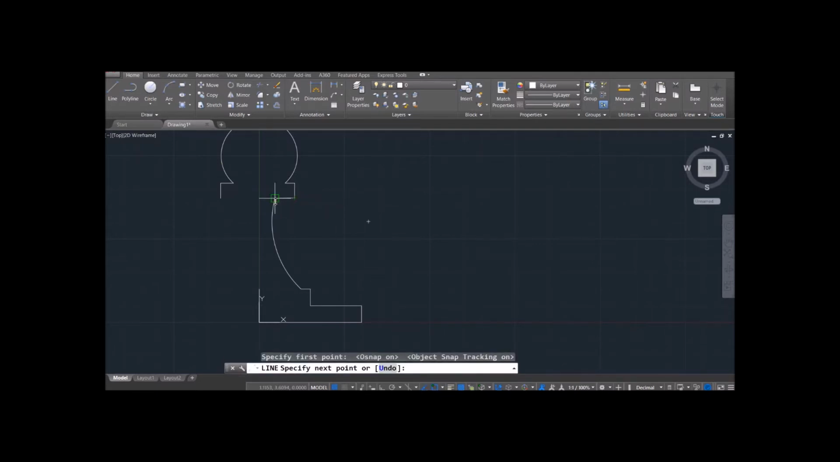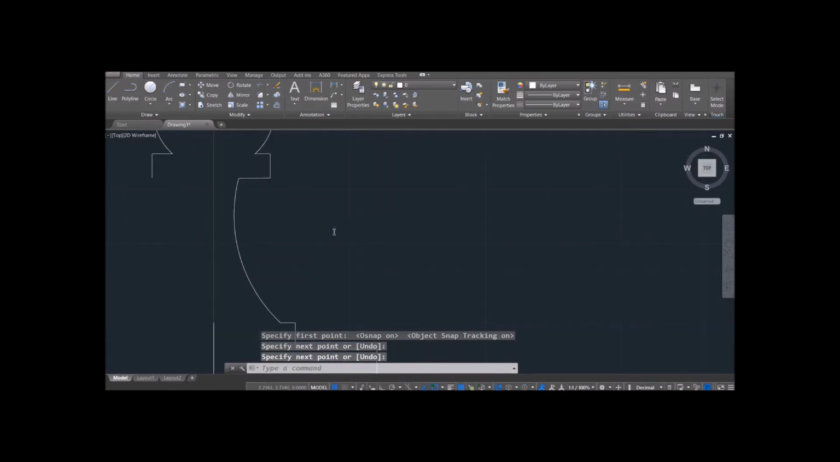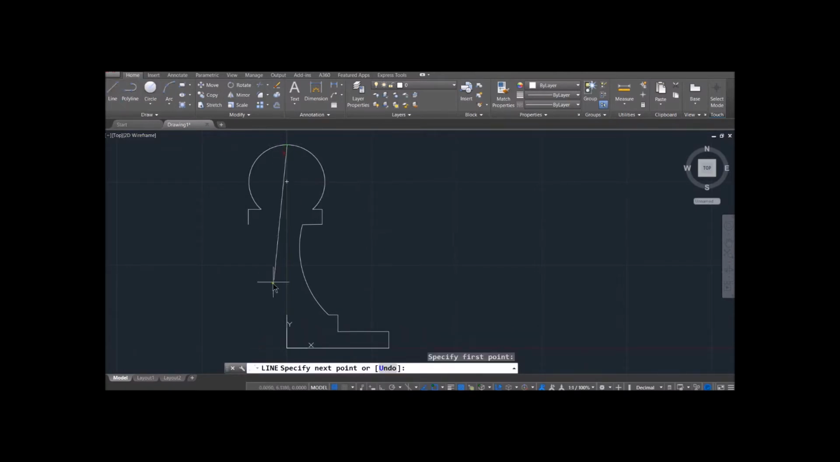Okay, so just play around with this, and it doesn't have to look exactly like mine. Keep it simple, but something fun. I'm going to do a center line, and this center line is eventually what we're going to revolve it around to turn it into a 3D object.